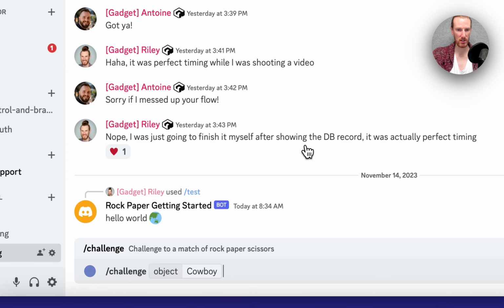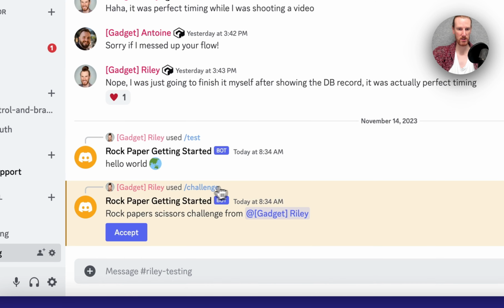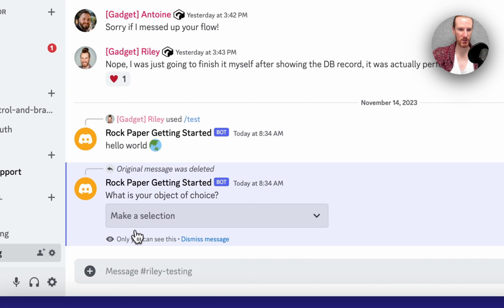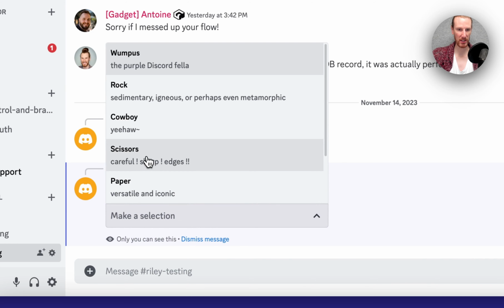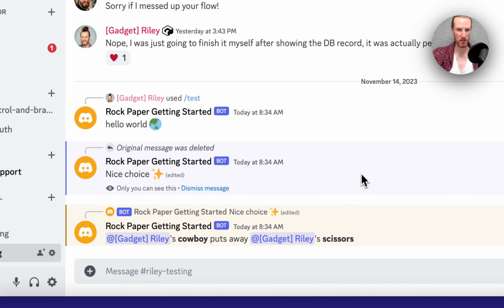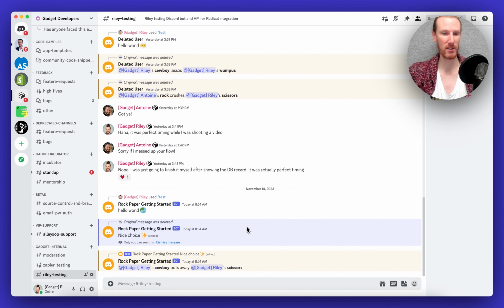So I'll go cowboy, and I'll accept my own challenge, and I'll put a cowboy up against scissors. And it seems like the cowboy just puts away the scissors. So there is a simple Discord bot. This is working. It is built on Gadget's production grade infrastructure.